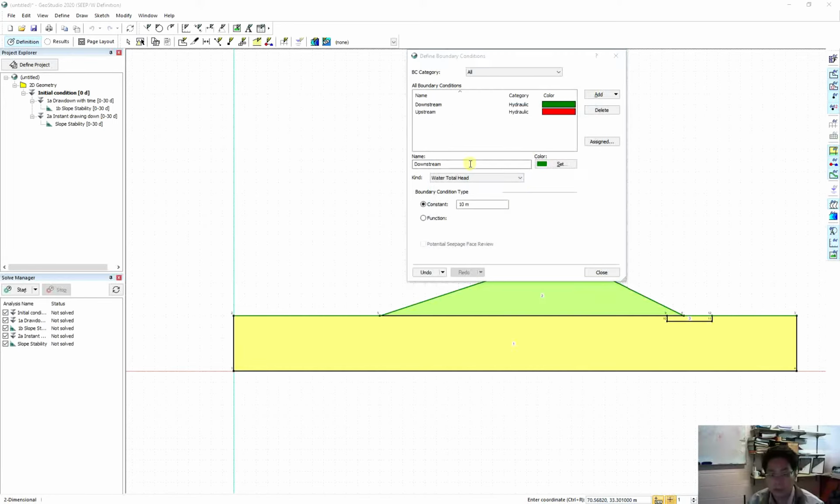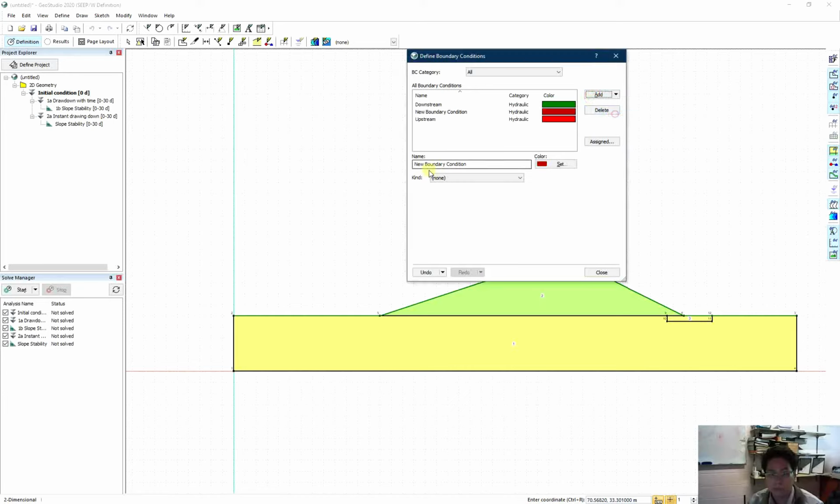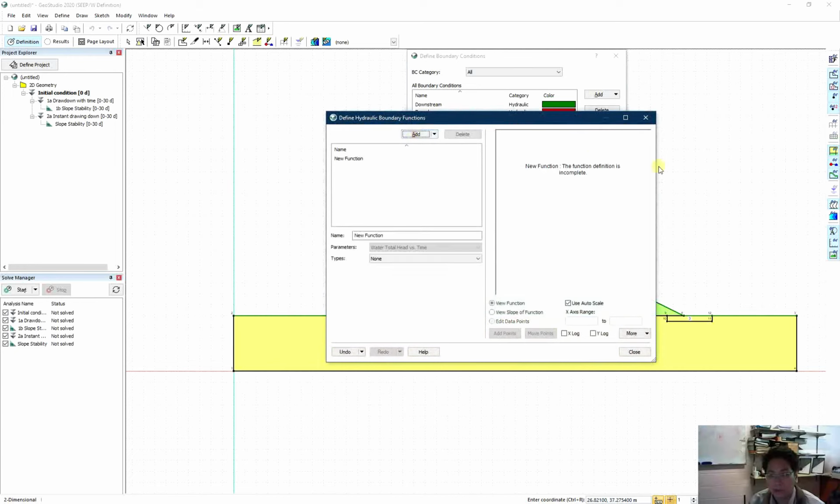Now I need to identify the boundary condition for the rapid drawdown. So I add a new one, and it should be drawdown. And I choose water total head, but it's a function of time. So I click on this ellipsis to define my function. I add a new function first.